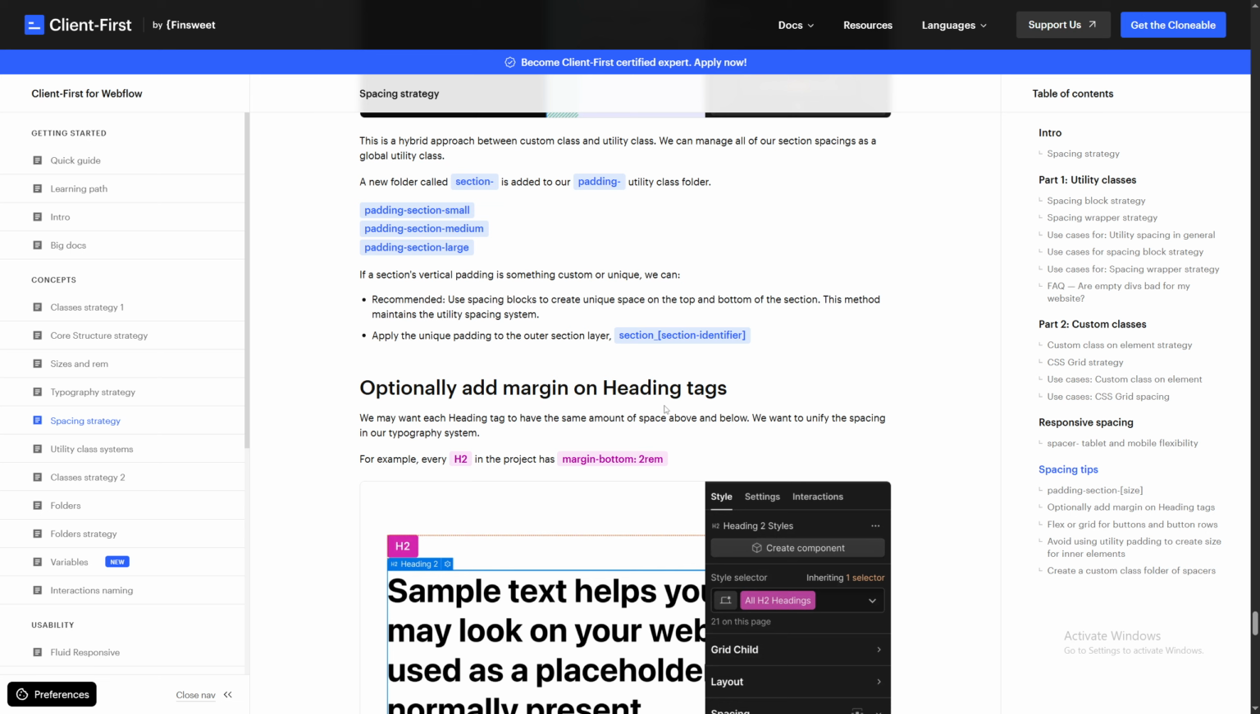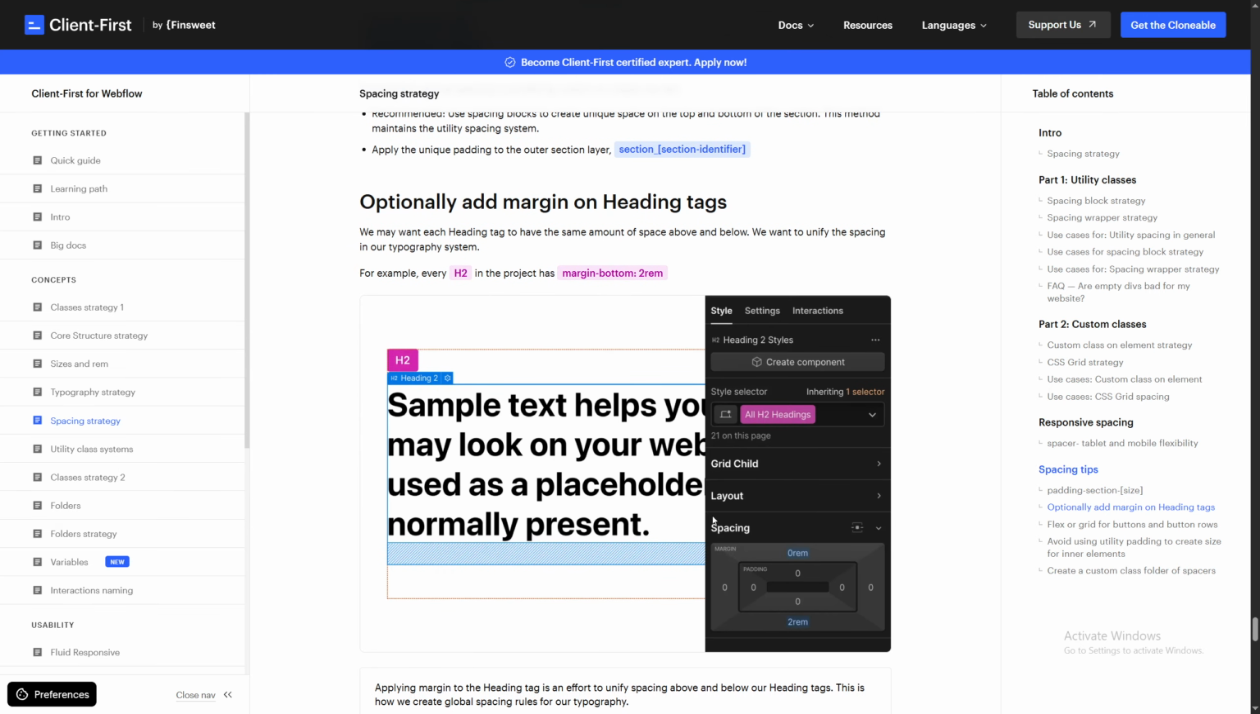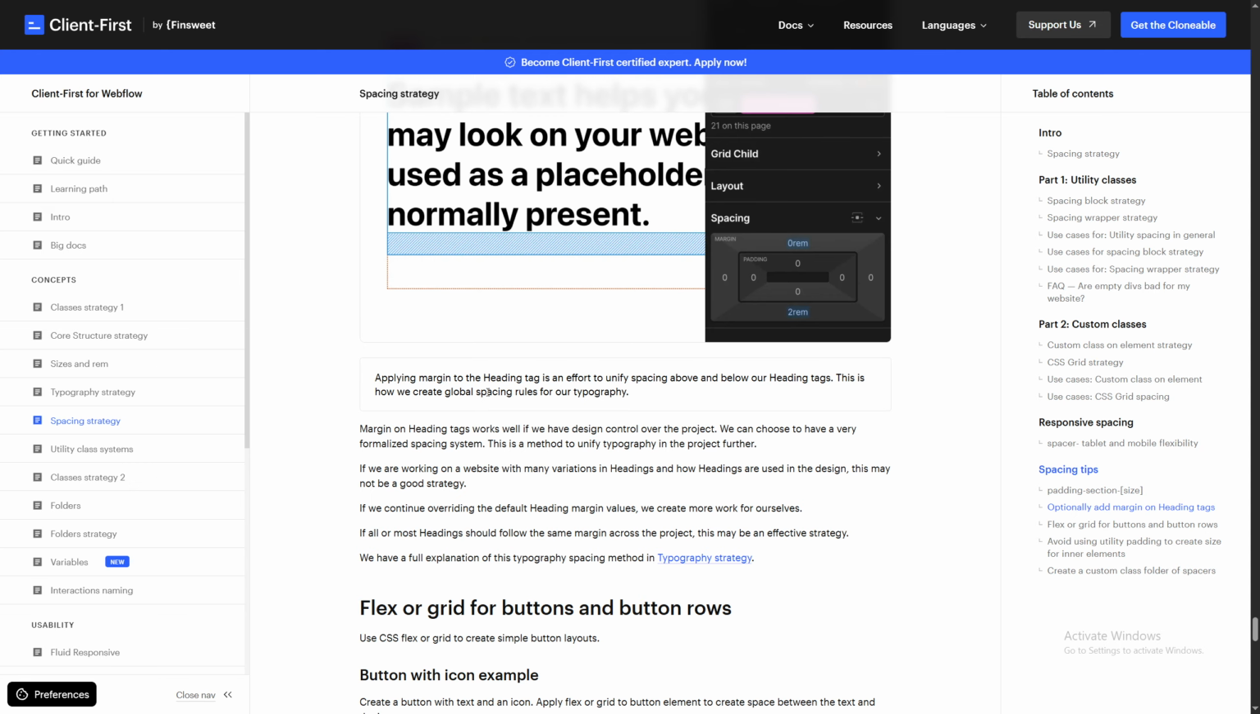Optionally, add margin on heading tags. We may want each heading tag to have the same amount of space above and below. We want to unify the spacing in our typography system. For example, every H2 in the project has margin bottom 2 rem. Okay. Get it? We select all H2 headings and then give it 2 rem margin on the bottom. Applying margin to the heading tag is an effort to unify spacing above and below our heading tags. This is how we create global spacing rules for our typography.